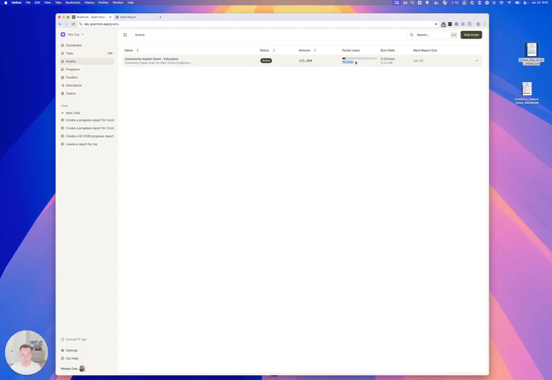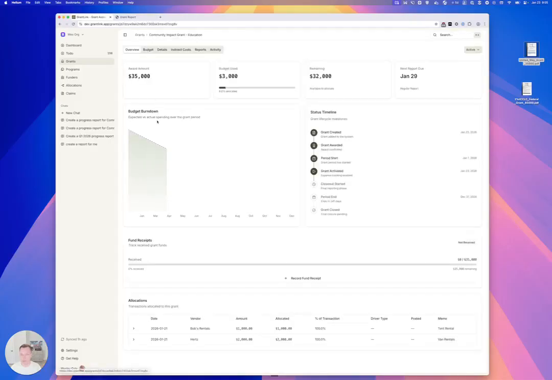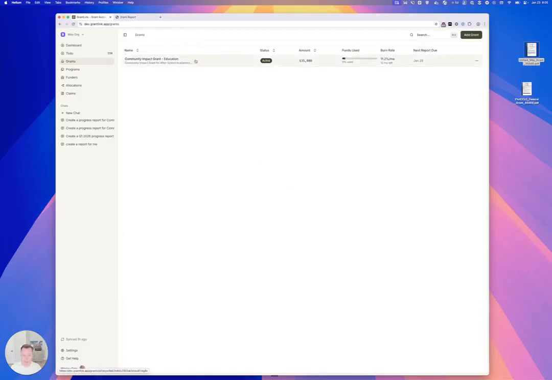It shows that we've used 9%. We can see our burn rate, and if we go in here, we can see all these progress reports showing up as well. So that's great. So that's your whole process.